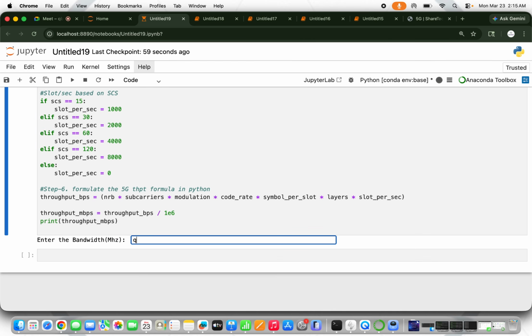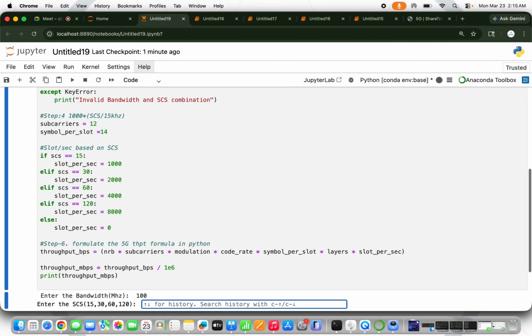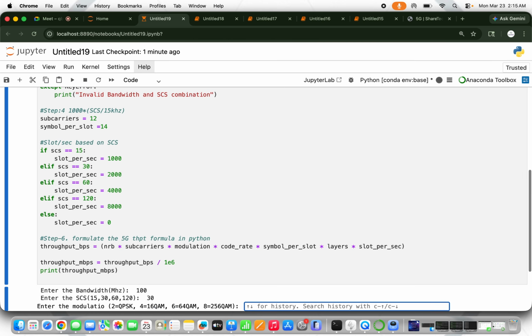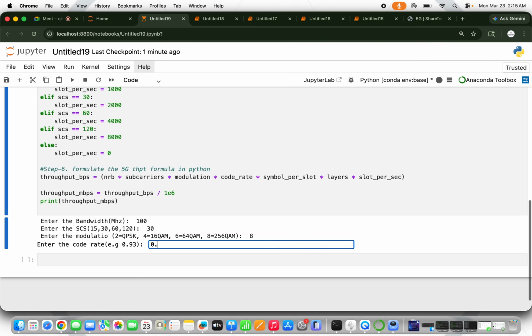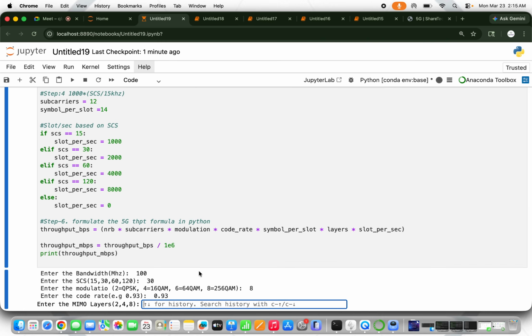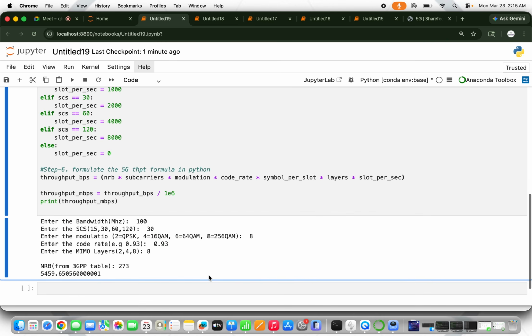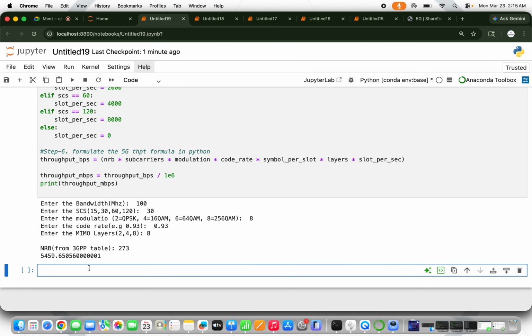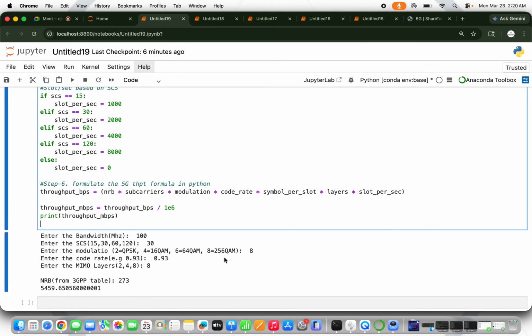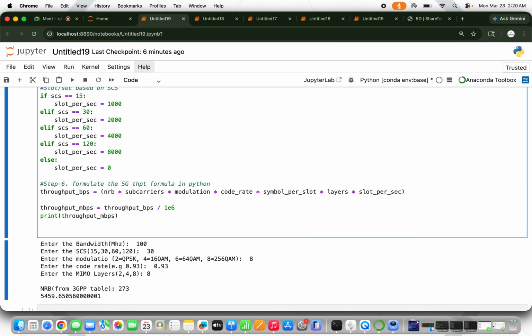Your bandwidth is 100, for example, subcarrier spacing 30, modulation I am taking 256 QAM, efficiency I am taking maximum, MIMO layer I am taking 8, the throughput is 5459. Okay, your NRB is 273. This is the throughput that we are getting theoretically, but in real form there will be some overhead.